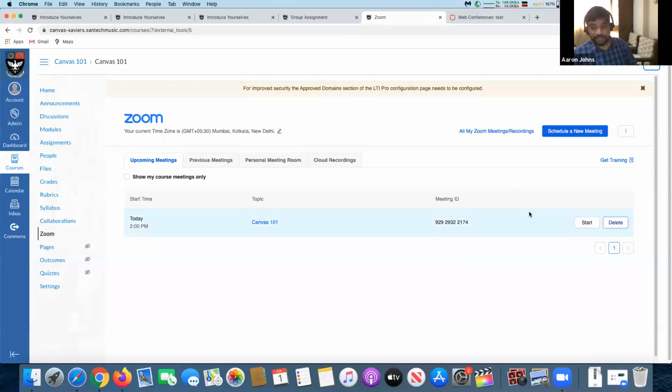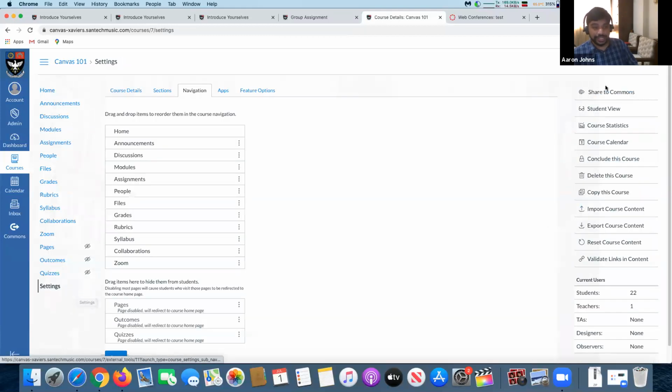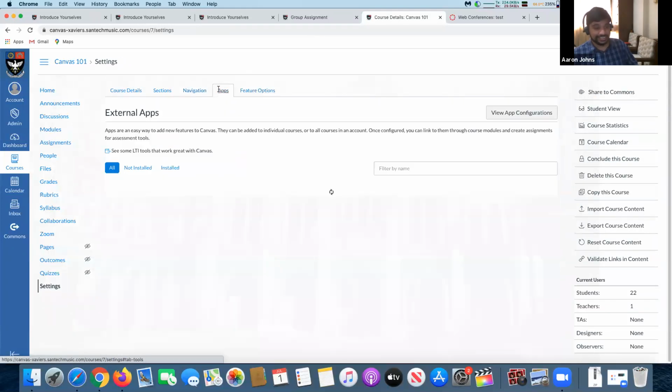I think many of you must have gotten emails, right, for this Canvas 101 meet. Anyway, we're already on Zoom, so we don't even need to use it. So I'll just delete this. You can actually integrate the system with multiple other systems. It's open source, and you can integrate it with whatever you like.